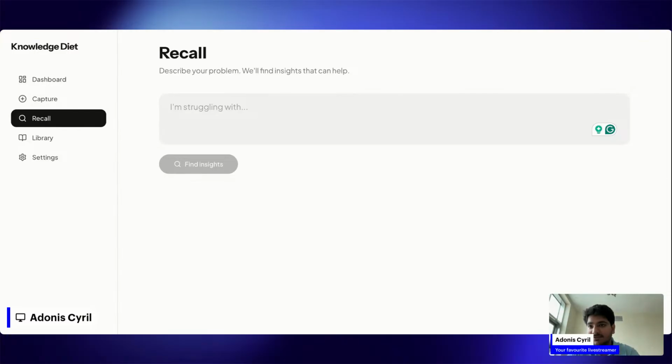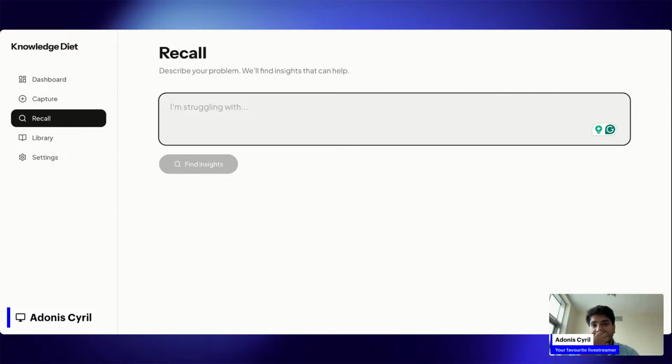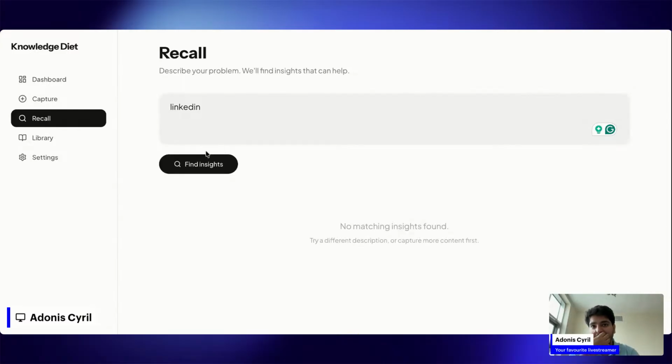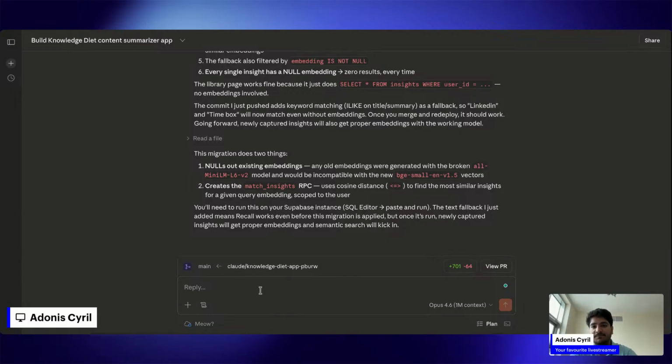To be honest, this is a little bit frustrating because, as you can see, it won't work. I've literally typed in LinkedIn, and this is after I had already pushed the PR. So I'll go back and say, this problem still persists.